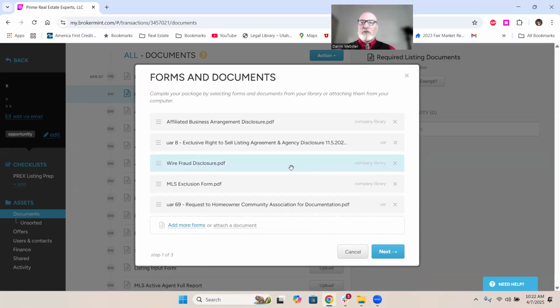Wire fraud alert disclosure that is required by the state of Utah. MLS exclusion form. This form is required by the MLS. If the listing is not going to be going live within 24 hours, this has to be filed with the MLS. However, when you submit the form on the MLS, it's a fillable form that as soon as you click submit, it goes away. We've brought it into this setting so that you can have a signed copy so that your sellers understand what they're committing to on that form.